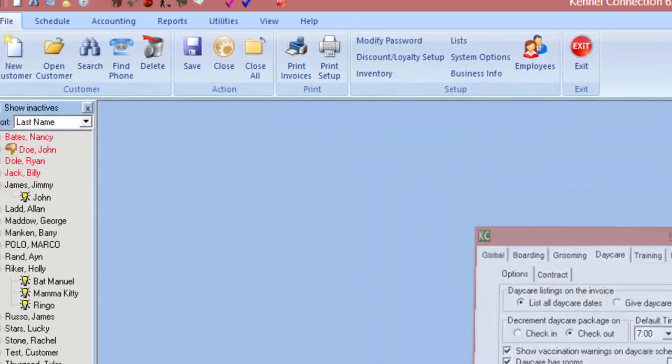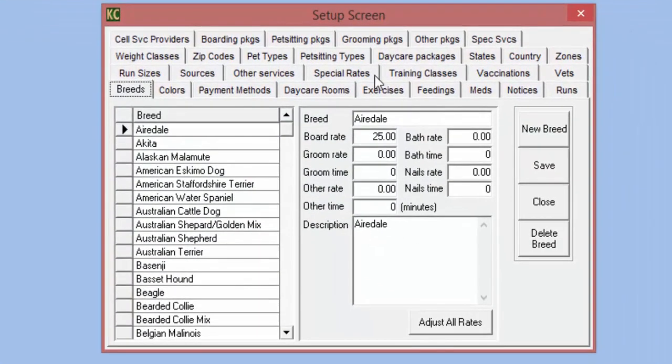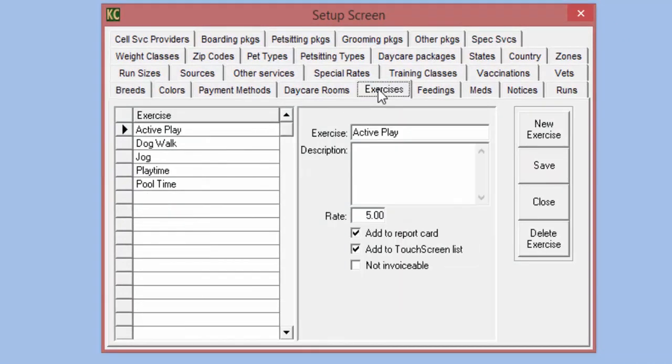Next, we're going to go to the List section in Kennel Connection and go to the Exercises tab. You have the option to add a number of exercises to the touchscreen module for your customers to select when checking their pets in. To add an exercise to the touchscreen module, select the exercise in the List section and check the Add to Touchscreen List option. Be sure to click Save after checking that option.